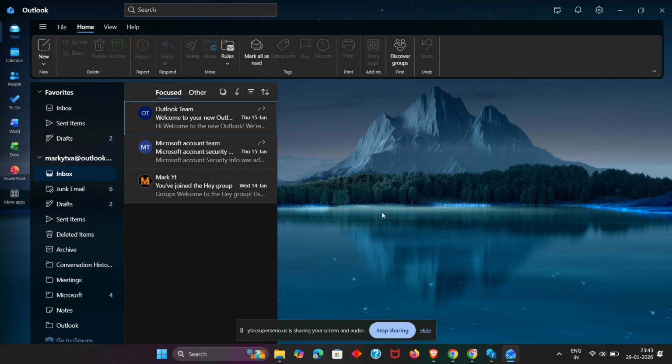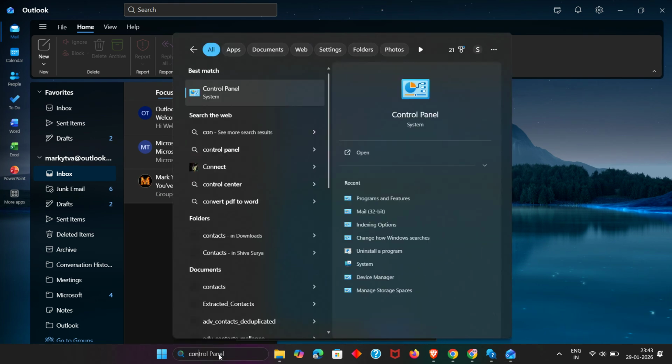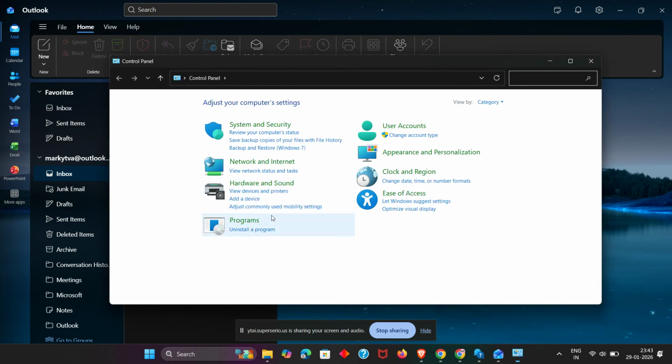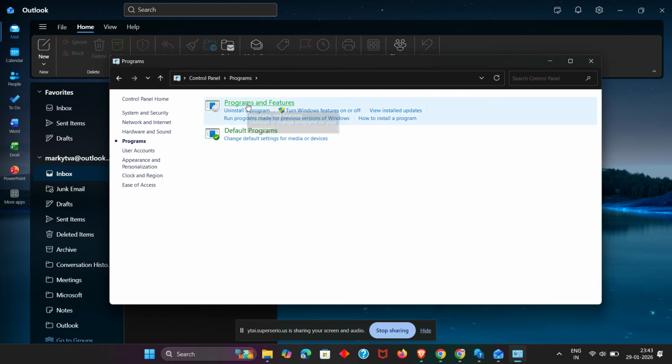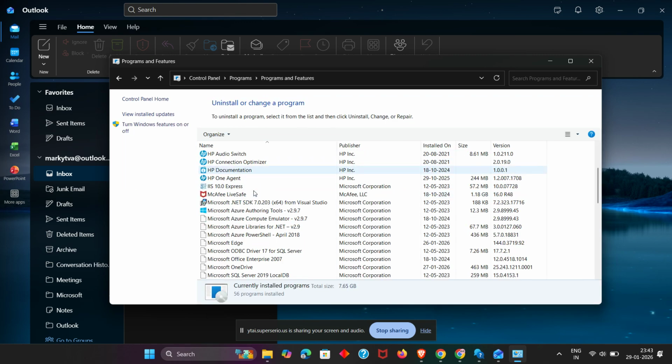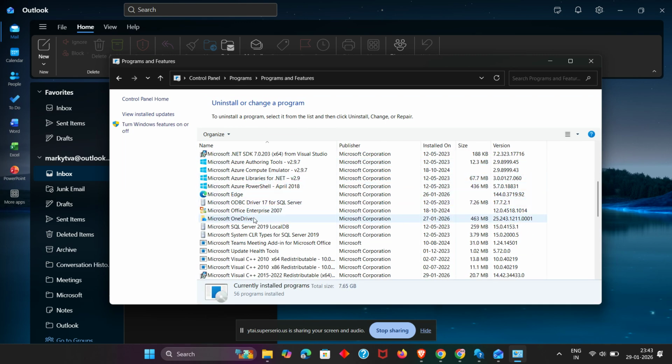Now, if none of those basic steps fix the problem, the most reliable solution is to repair your Microsoft Office installation. This fixes corrupted files that often cause Outlook errors. To do this, open the Control Panel on your computer. From there, click on Programs, then select Programs and Features. In the list of installed programs, find Microsoft Office or Microsoft 365. Click on it once, then select Change at the top. You'll now see repair options.